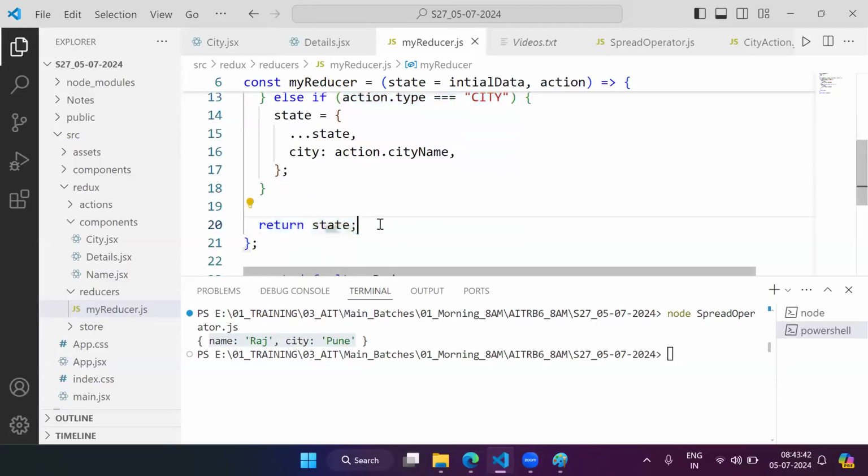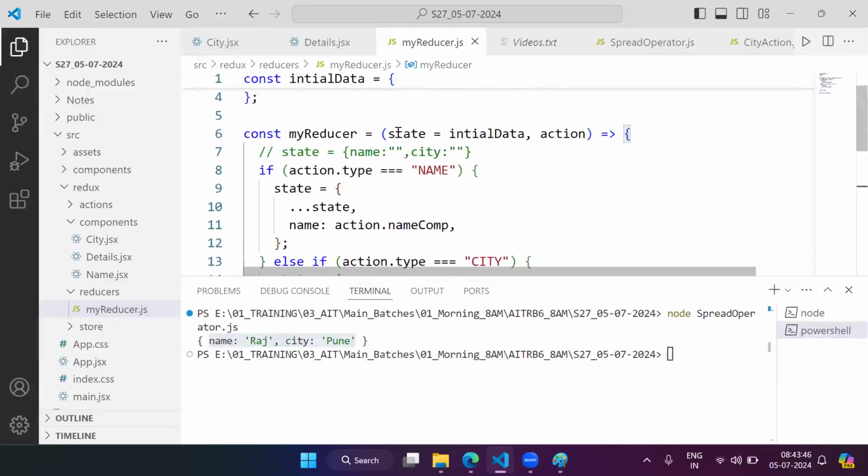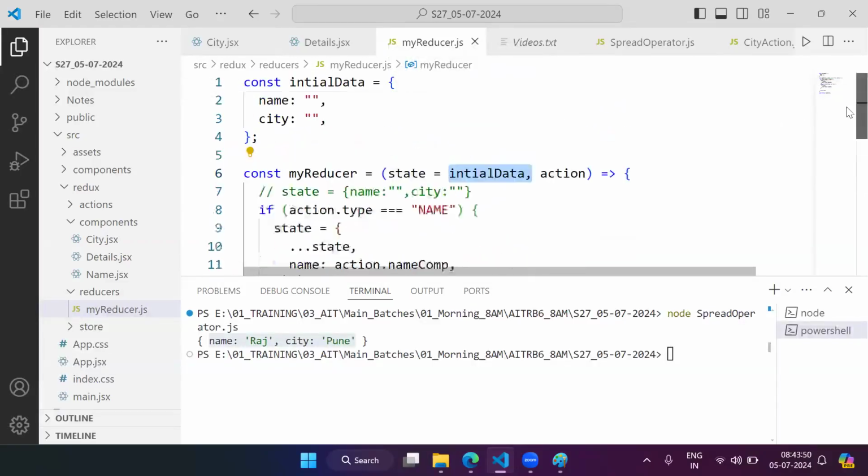So at this moment, what is the state value? At this moment, this is the state value. Inside the state, we are assigning the initial data. Initial data is nothing but this object. So that's why this object will go and be stored inside your Redux store. The object is stored in the Redux store.